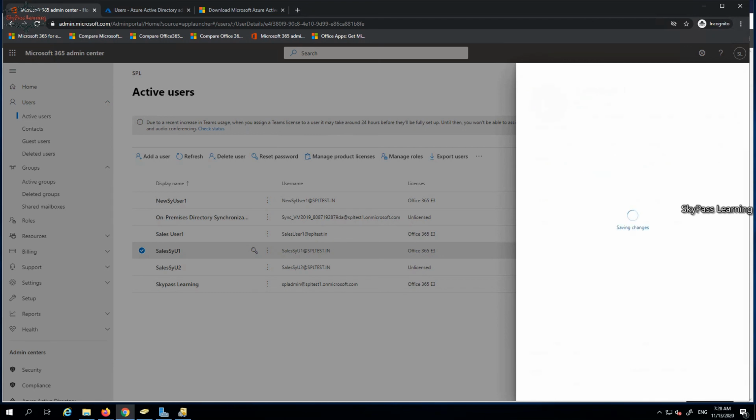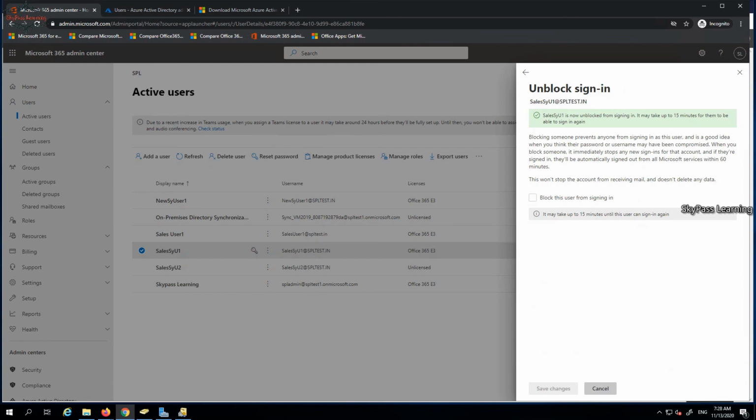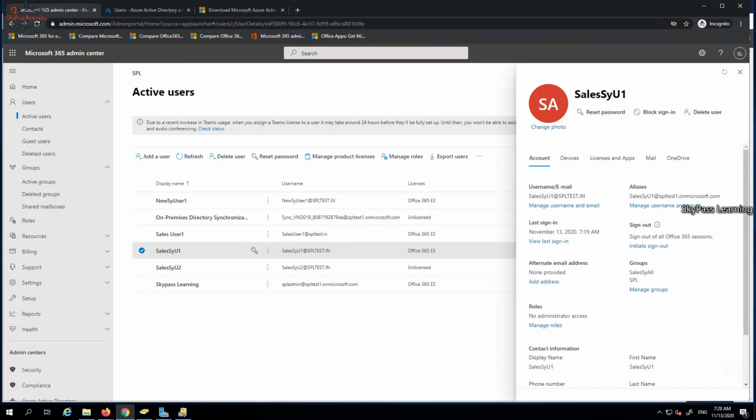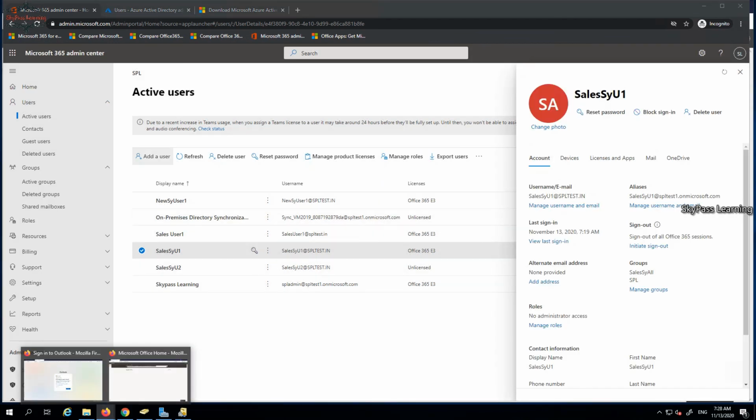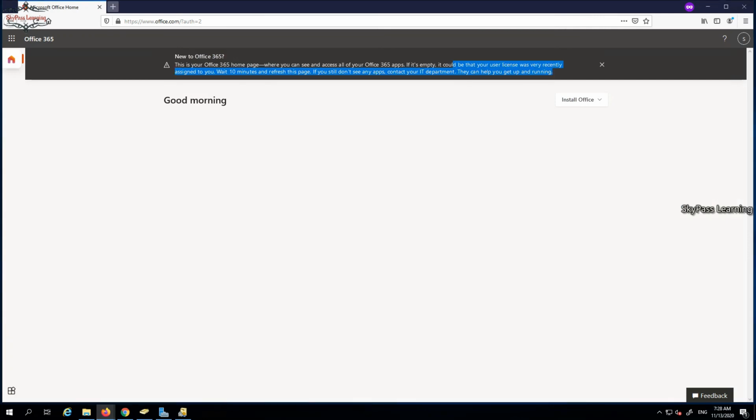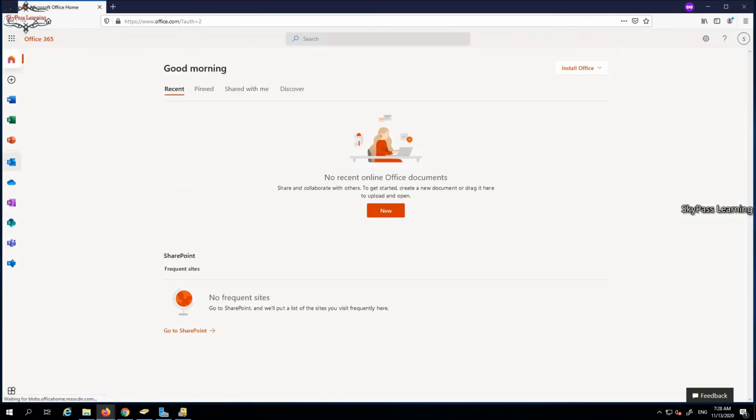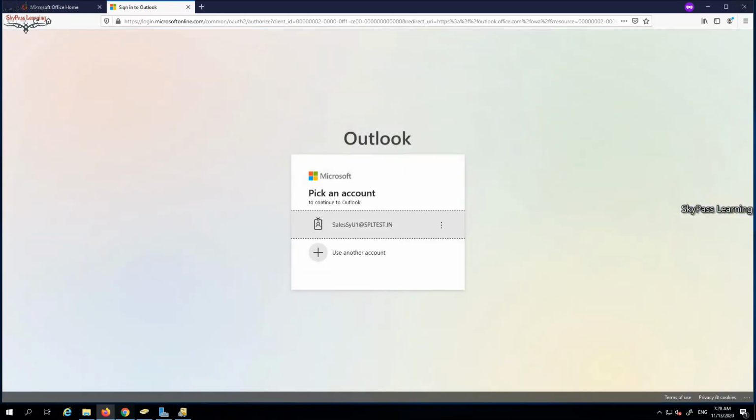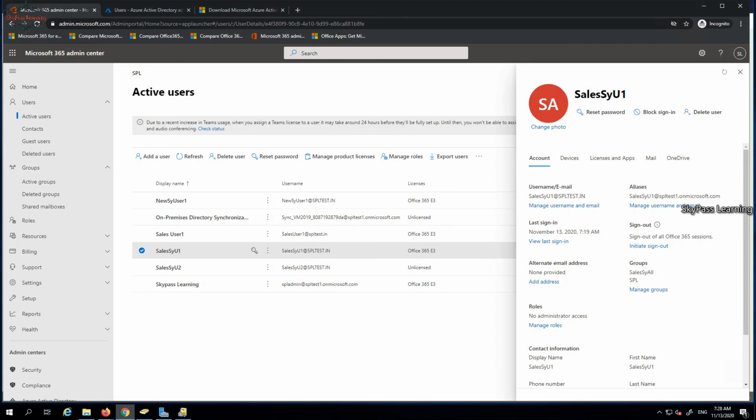Okay, so now I have unblocked that user, and if I go back and refresh the same, let me see, it's not blocked. This is how you can do it. Sometimes it takes a couple of minutes in replication, a couple of minutes in syncing, so that can happen.